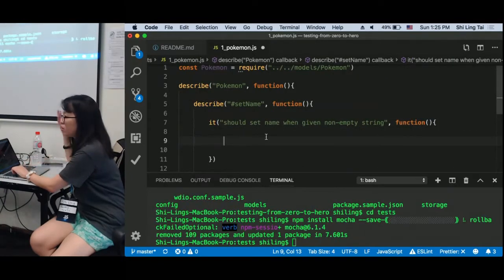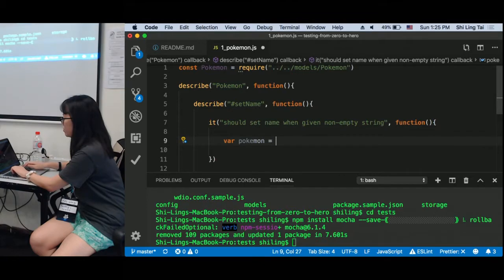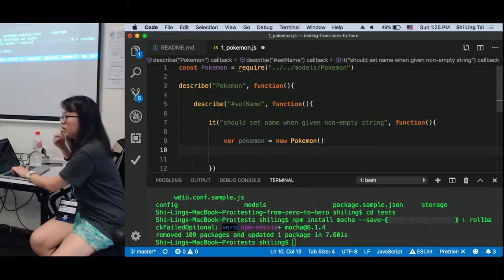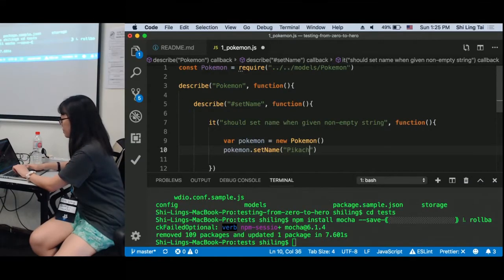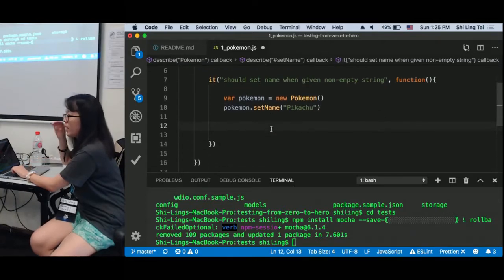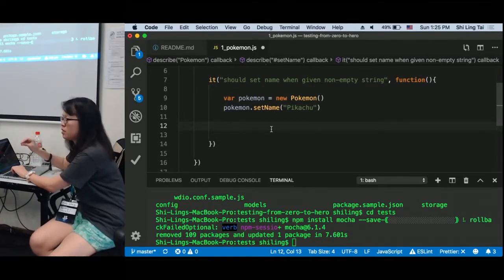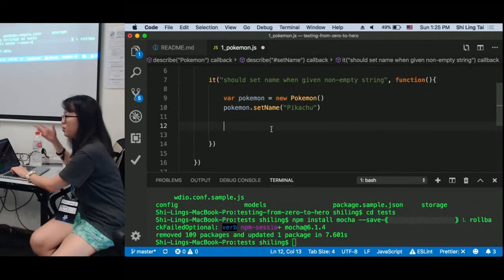Close this. So we're going to create our Pokemon, var pokemon equals new Pokemon. So the Pokemon constructor, we're just going to leave it blank first, and we're going to test the setting of the name through the setName function instead of through the constructor itself. So pokemon.setName, and we're just going to call this one Pikachu. And what we have to do at the end, every test has to test one hypothesis and also has to have at least some assertions. So what we're going to assert here is to say, expect that the name of the Pokemon is equal to Pikachu. So add assertion here.